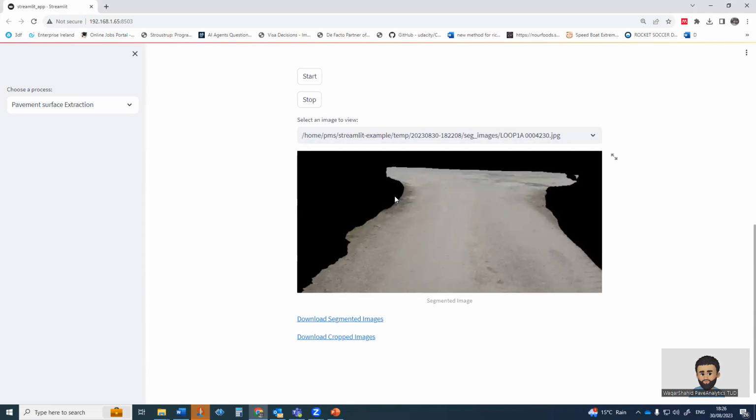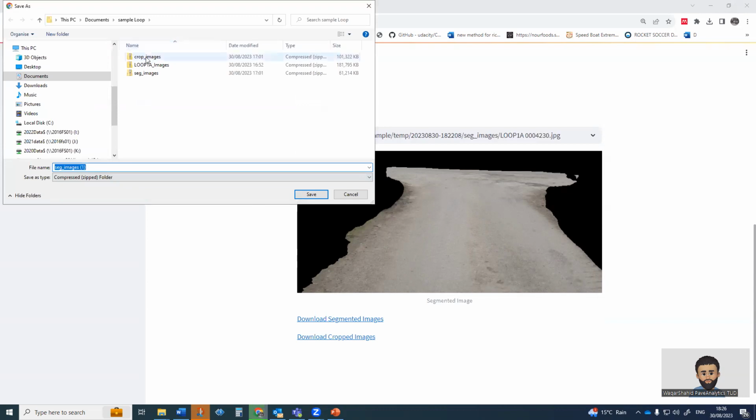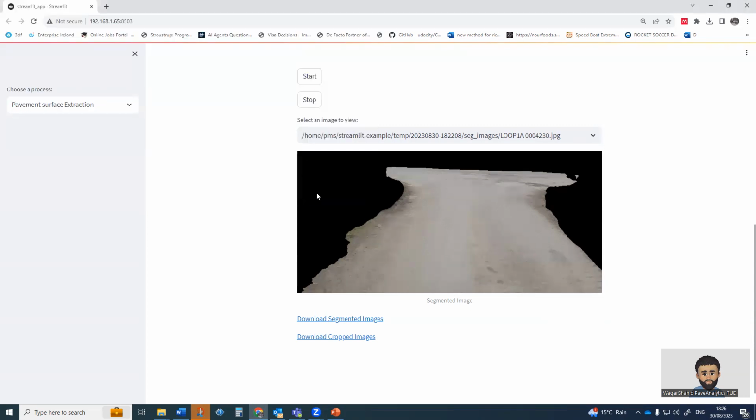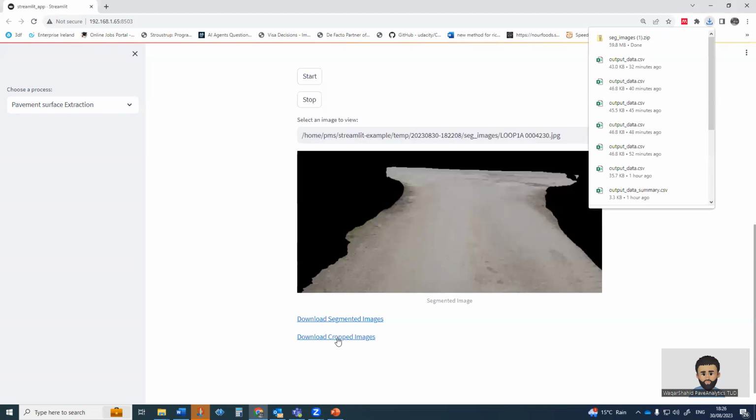And once you are satisfied with the segmentation results, you can right click or double click it to save it on to your local device. For example, here I would like to save this one. I have already saved it earlier. I can save it again with another name, and this would be saved. Similarly, you can also download the segmented images and save them.